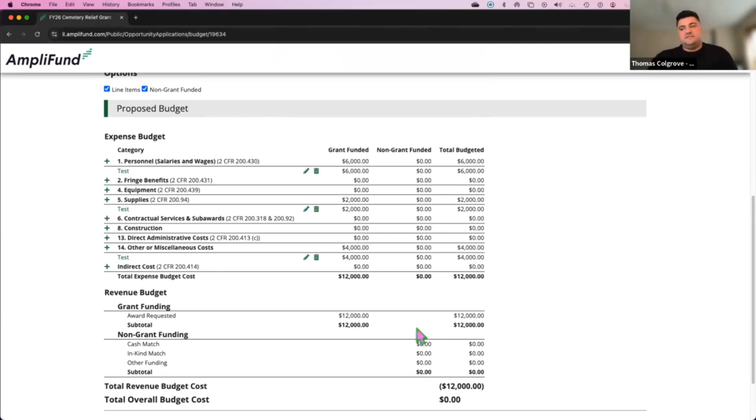This is probably what's going to take up a little bit more time as you're filling out the budget, getting used to this functionality. The application forms are pretty simple. Fill out this information. But the budget has different fields based off different categories and things like that.